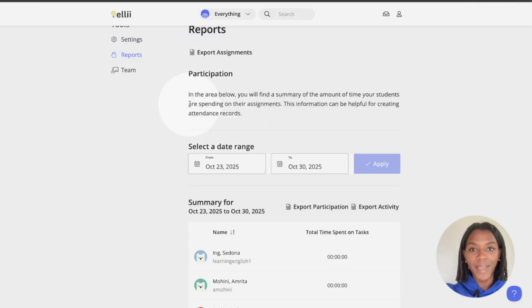Below is the participation report. This is the amount of time the students have spent doing their tasks on Ellii. You can pick a date range below and click Apply to generate the participation report.